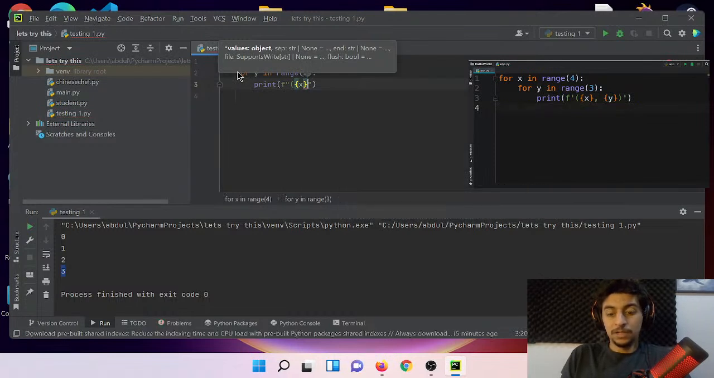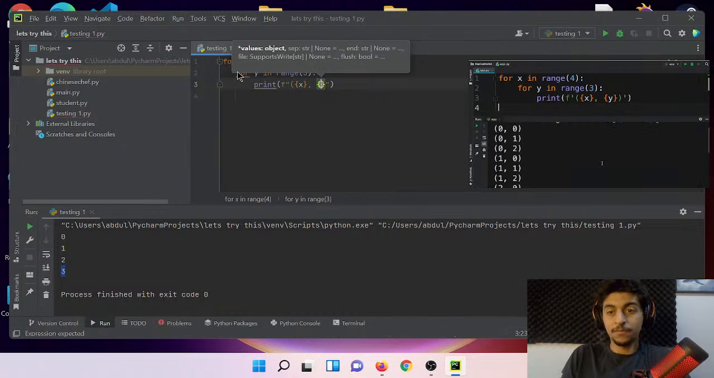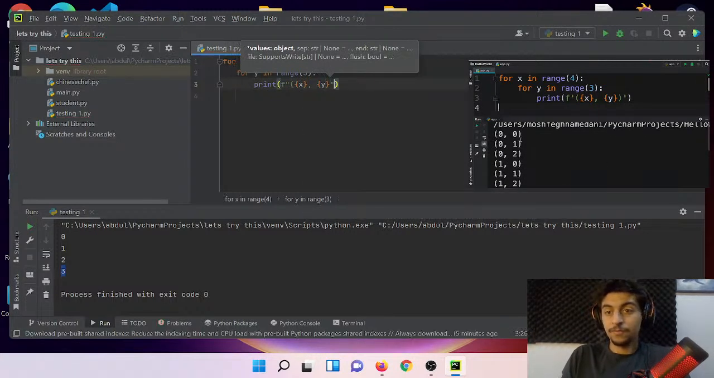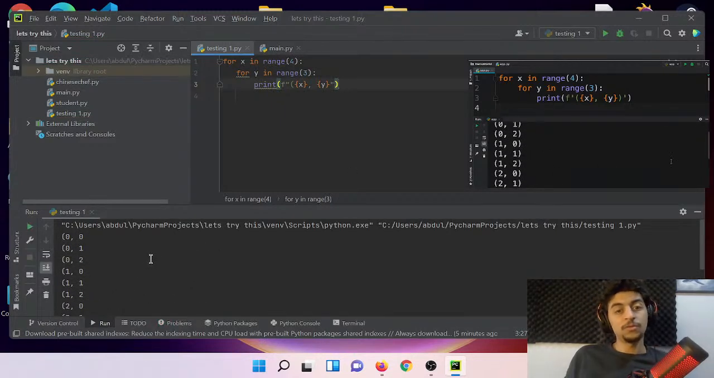This is so complicated. Let's run this program and see what we get. There you go. So we have these coordinates 0 and 0, 0 and 1, 0 and 2. Then we have, let's see, 1 and 0, 1 and 1, 1 and 2. Oh, cool. So let me explain exactly how this program gets executed.